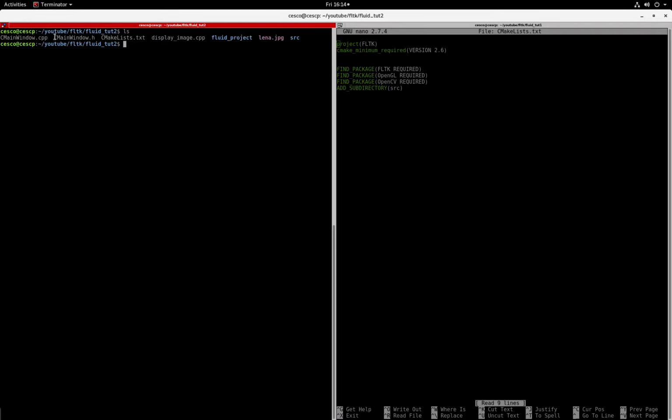Okay, so what I'm going to do is take this guy, and that guy, actually this guy, and put them inside the source file. So I'm going to do move, the C main window, H, and display image, and then just move it into my source directory. As you can see, I'm also going to move the image into source also, and there it is.